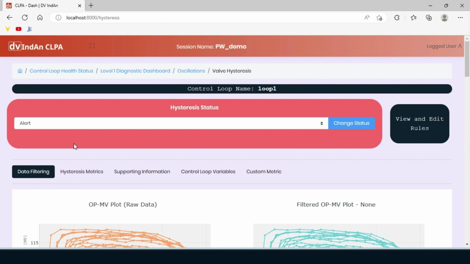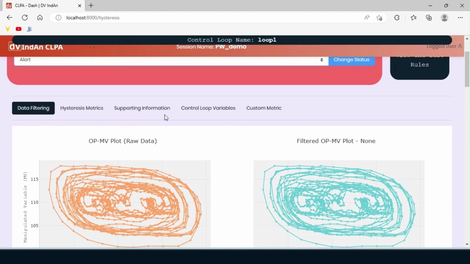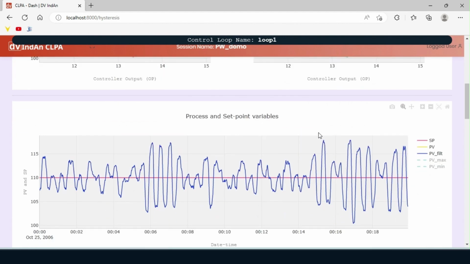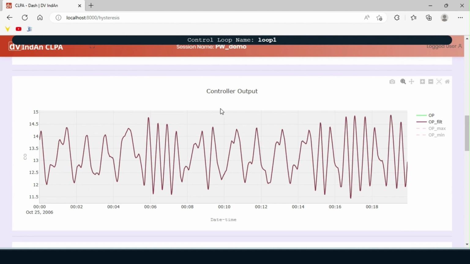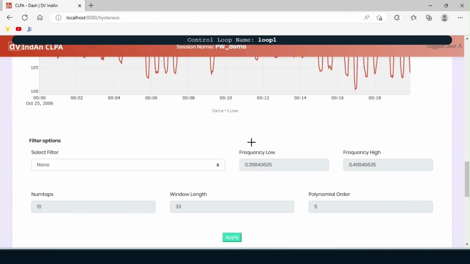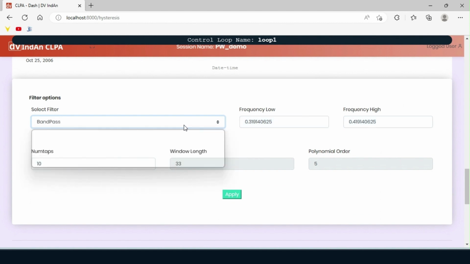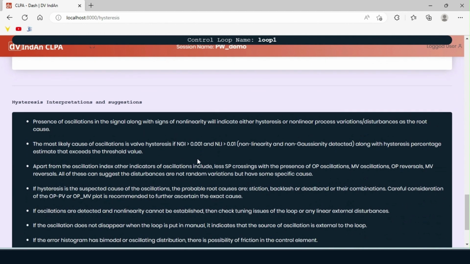Right below is the problem status display area, and we can see red here as we have a hysteresis alert for this loop. Below this, we have several tabs providing the analysis results that support the diagnosis. The first tab provides data filtering options. Sometimes filtering of noisy data may be required to identify hysteresis. We have several options, both time domain and frequency domain, for the filtering. In this case, we do not have much use for filtering, and we proceed to the next tab.